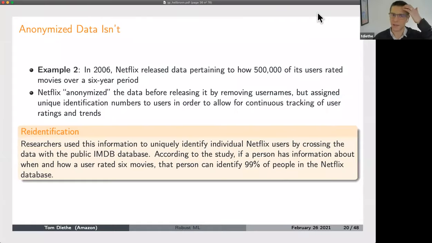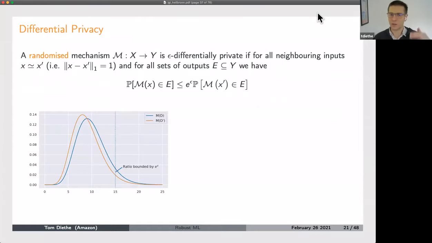So what can we do about this? There are a bunch of different privacy enhancing technologies that could be used. I would say that probably the most popular one, the most ready to use as a technology, is differential privacy.